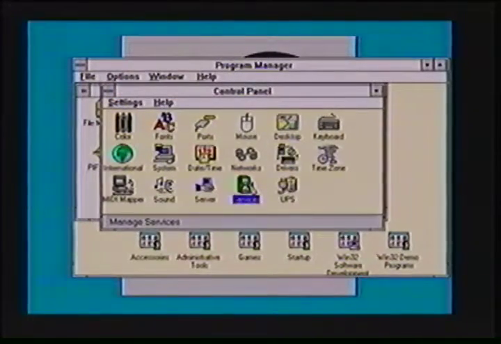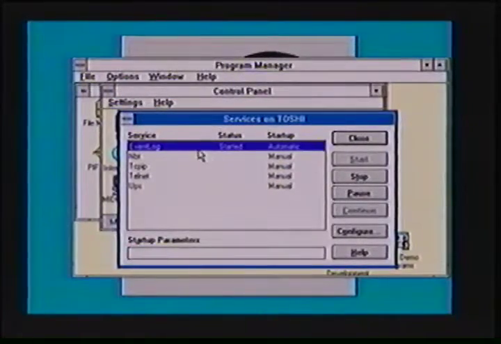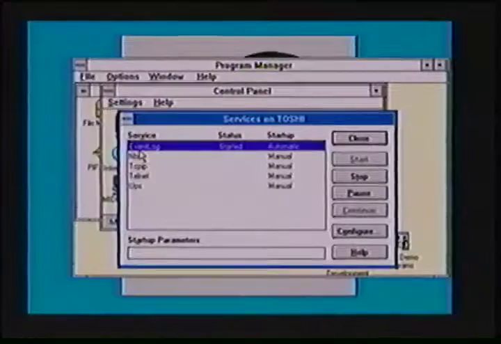In addition, we have a services control panel. These are different services which can be started up automatically at boot up time or can be manually started later on. These are typically services associated with networking. For example, we have the event logger, which is running at this time. We have NetBIOS transport, TCP/IP, Telnet, and UPS, which is responsible for various services associated with uninterruptible power supplies. You can use this to start up a service. You can also use it to stop it.